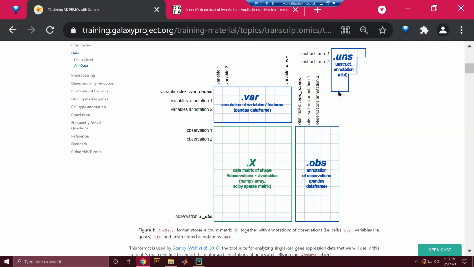Then there's also some unstructured data that exists in a Python data structure called a dictionary. The basis of these are pandas data frames, and the larger data file uses a SciPy sparse matrix to make performance a little bit faster. Today I chose a data set that only has 3,000 cells so that people could run it on their computers, but with larger data sets you can run out of memory pretty quickly and require this kind of sparse matrix format to do computations on your data.